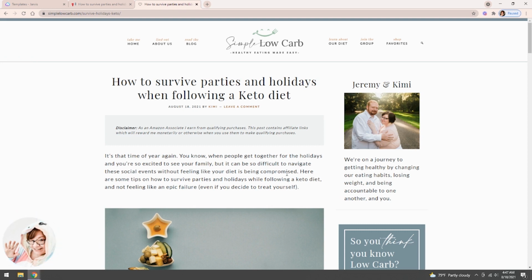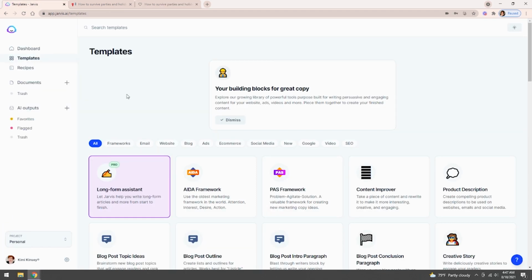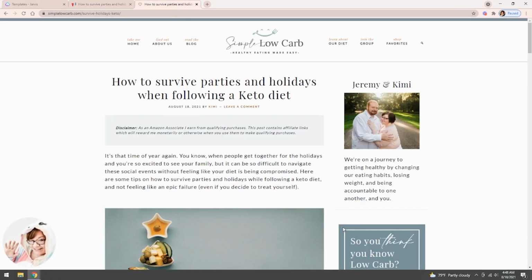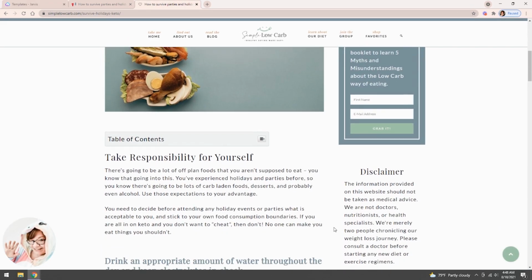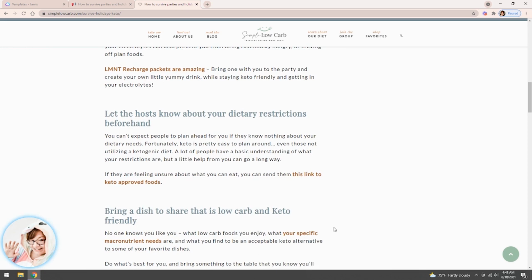And then I decided to check out Jarvis. And next thing you know, I was done in 2 hours, which is absolutely a record for me. And that's even with poking around in here and understanding how it works. So absolutely genius. My blog post is absolutely complete.